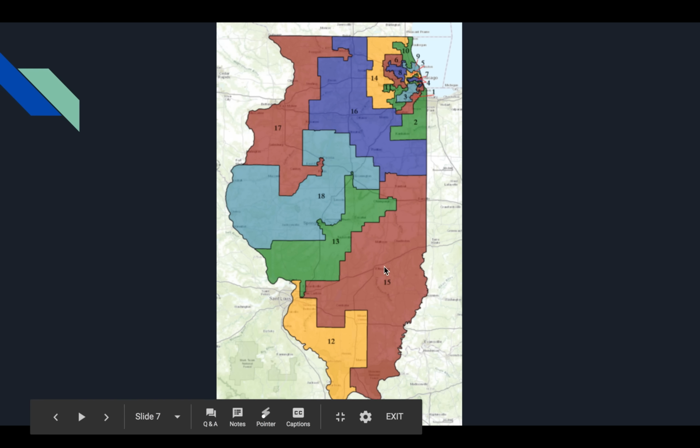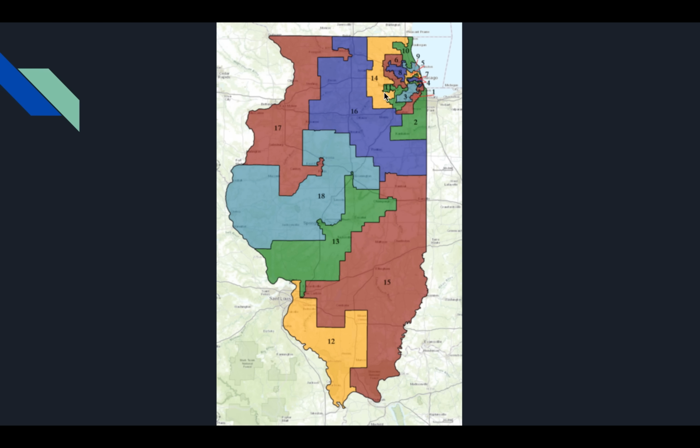So you can see these districts are really odd. They are broken down in really weird ways. You can see the districts are smaller up here in the Chicago area, but that's because there's more people. It's more heavily populated up in that area. So that's what Illinois looks like. That's how our 18 representatives are divided across our state.